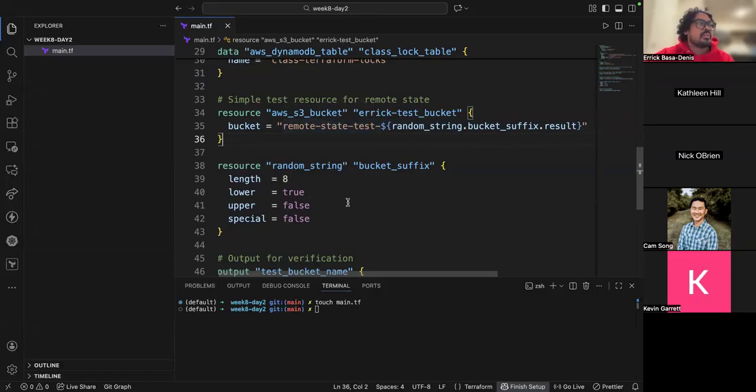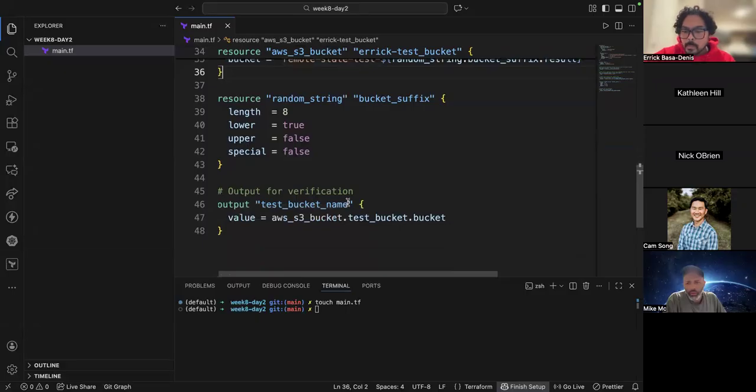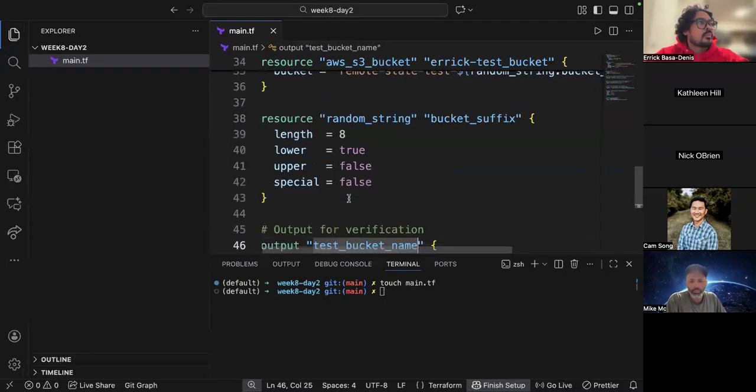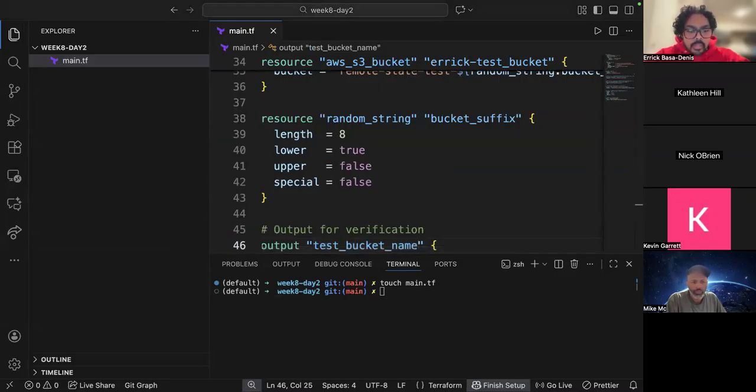Eric, Kevin is asking if you can increase the size of your screen. Or even share that code or a template. Just want to make sure I got every area. Yeah, it should be in the repo. I'm putting the repo URL in the chat. Okay, great.